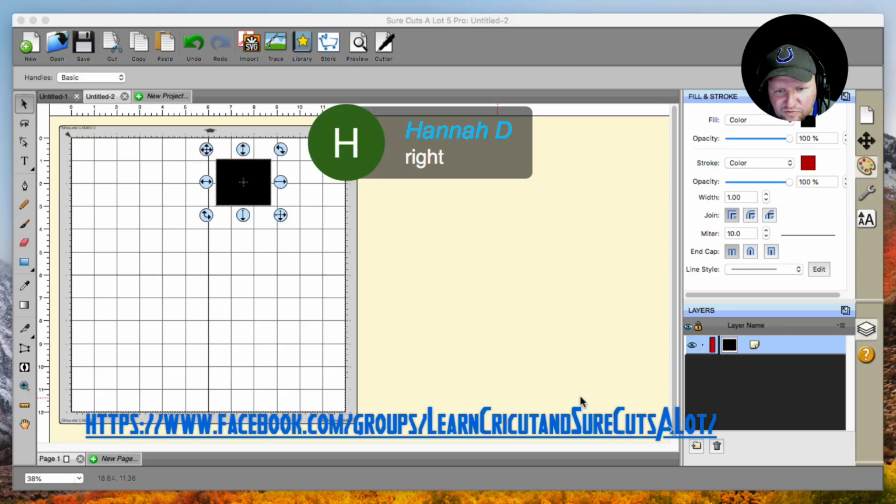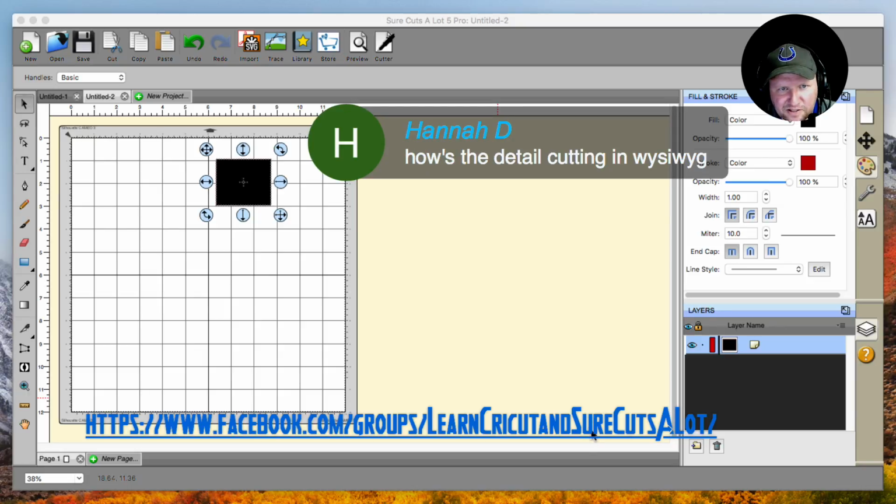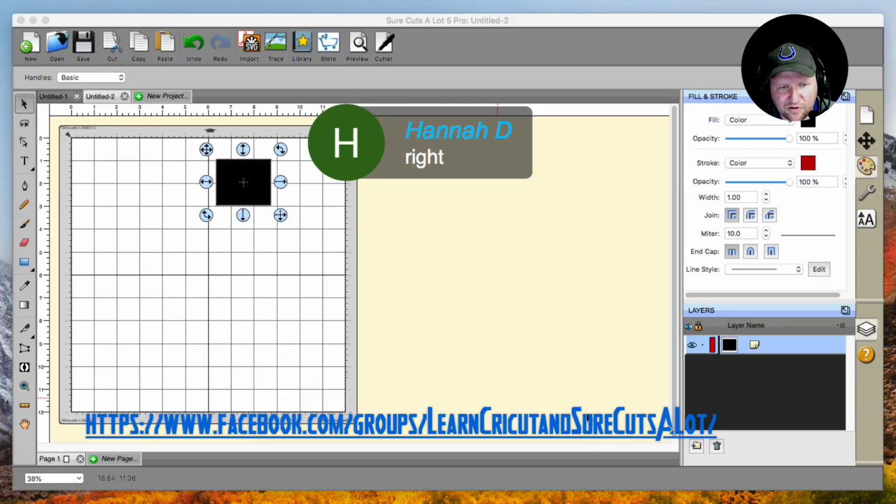So Hannah further clarified, how's the detail cutting? It should be pretty accurate, and if it isn't, then definitely let Craft Edge know about that so they can correct it. But it should be pretty spot on, and it definitely needs to be when you're doing print and cuts, because that's when it's really, really important.